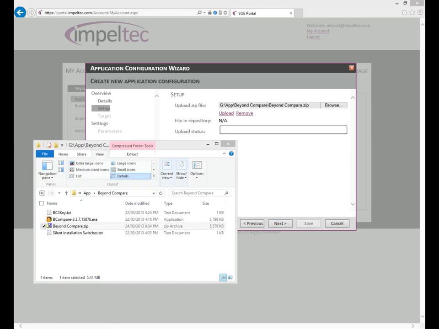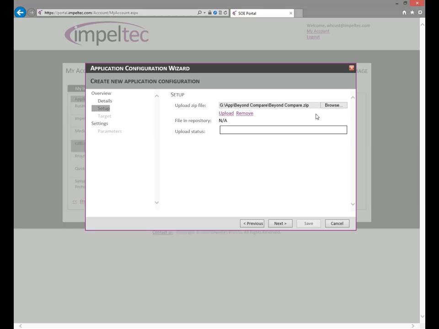In this step, we'll upload the application files themselves. One criteria is that the application files, and all the files, must be wrapped up into a zip file. As you can see here, for my Beyond Compare software, I've already created the zip file. This contains the installation file and the license key, which is used for that installation. So they are already in the actual Beyond Compare zip file. I've selected that for upload, and now select Upload. Once that's completed, we'll hit Next.